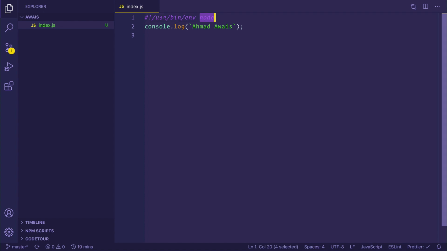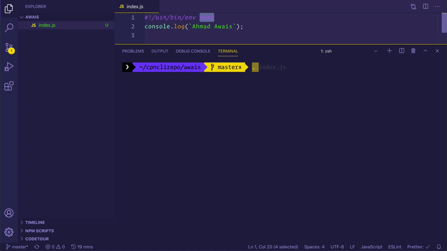So I'm going to save this, open up the terminal, and let's run this particular file again. Now I'm not going to use Node, and let's see if this executes. And there you go. Now we are able to execute this script in a command line. But the funny thing is, I don't want to use ./index.js to run the CLI. I want to say, let's say Awais, and it should run this particular CLI.